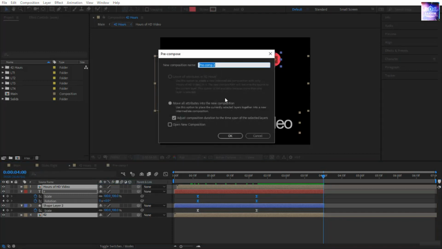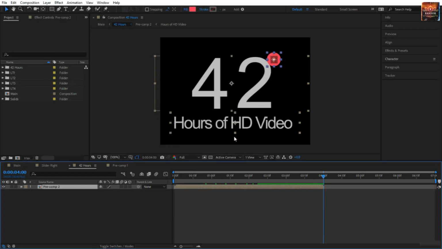Let's click on pre-compose. There's a very interesting option here that I always keep checked. Adjust composition duration to the time span of the selected layers. It's going to take the time span of the longest layer in time, of course. And we create a composition that is equal in time for the longest layer here. If I click OK, here you are. You created a pre-comp that is only 4 seconds long.